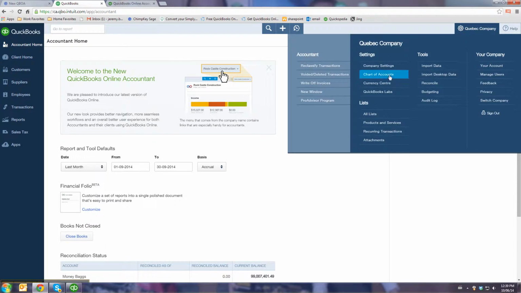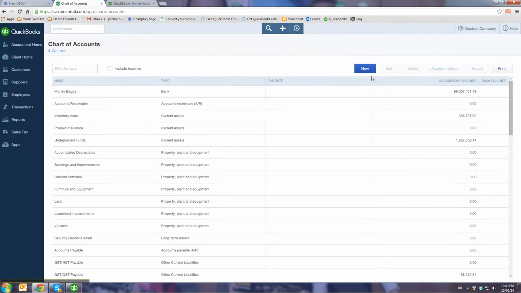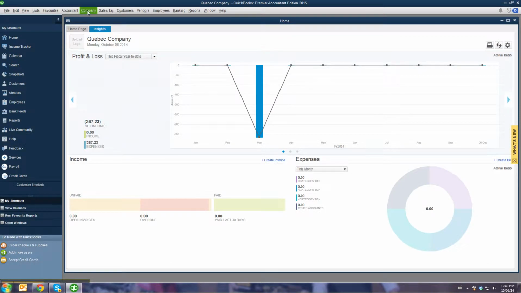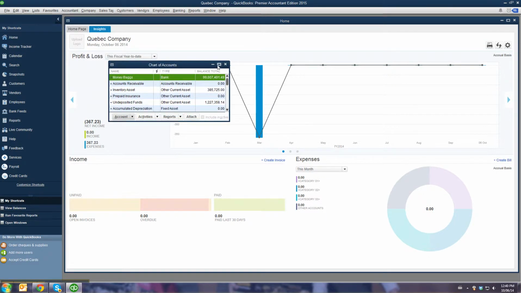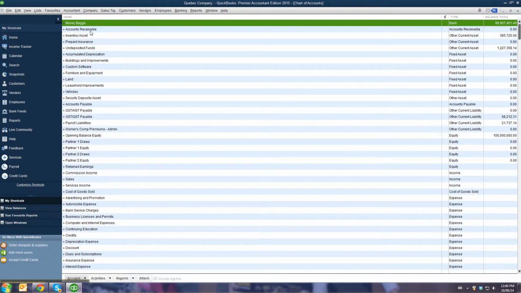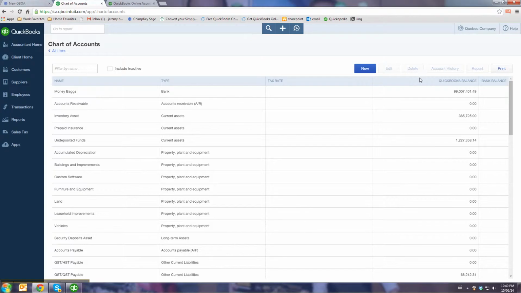And if I go in and look at my chart of accounts, you will see that all my chart of accounts with opening balances have been uploaded, the same as my QuickBooks file. So my accounts receivable and my inventory assets and my bank account called Moneybags has the same amounts in there. So that task has been done.